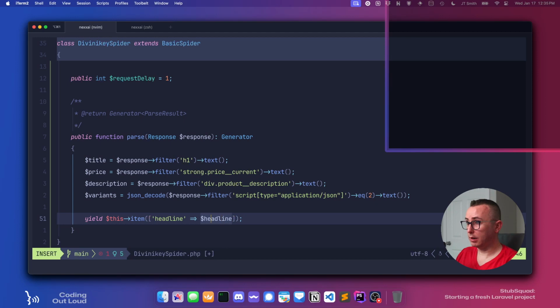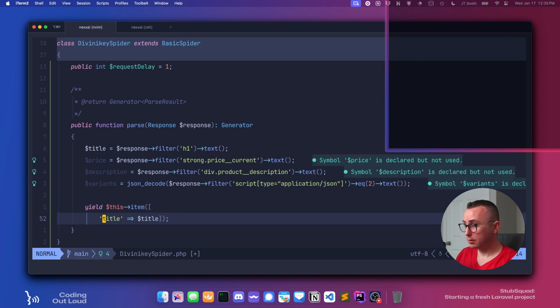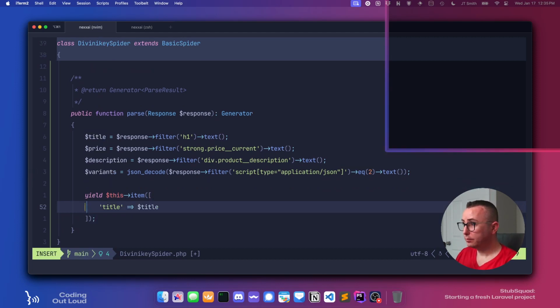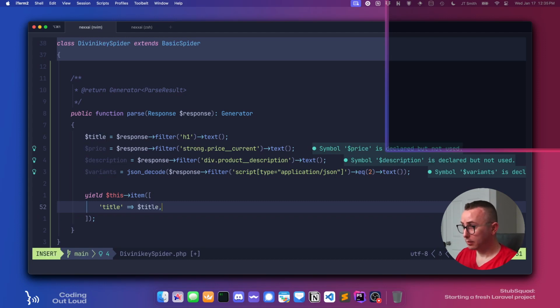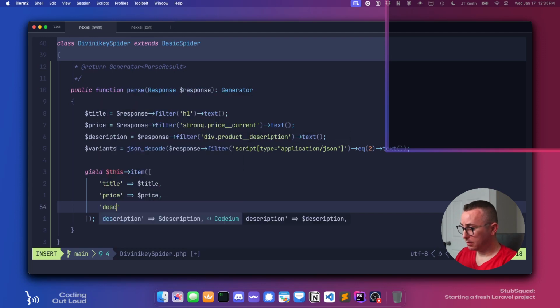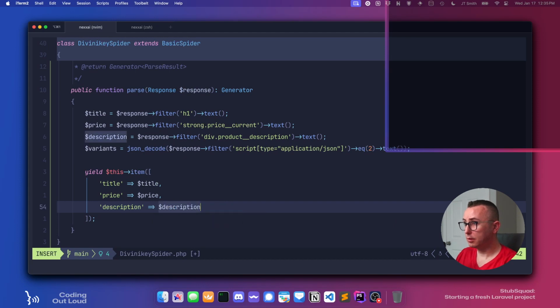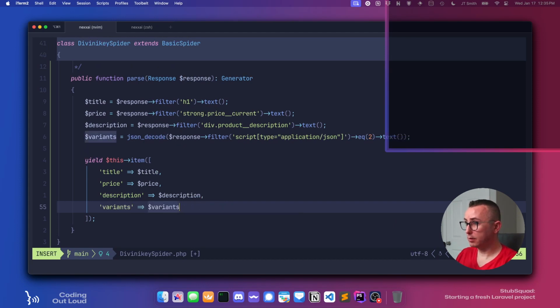So we want to say yield the title as, oh my God, I hate that you can't use the delete key. Title. And we're going to have to do this for all of them. So price will be $price. Description will be description, and variance will be variance. Okay.